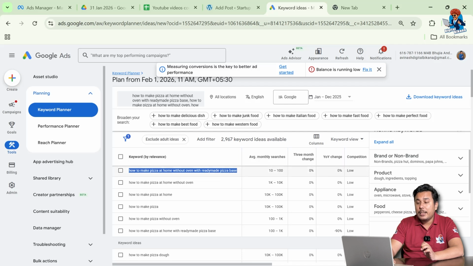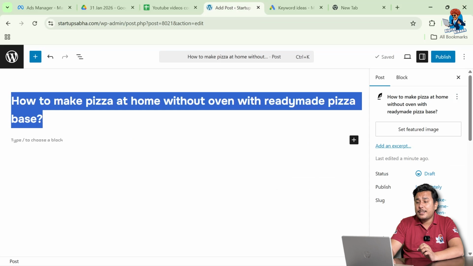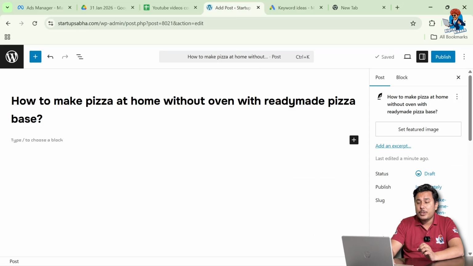So this long tail keyword has many short tail keywords in it, so eventually I'm going to rank for many keywords. If you don't know how to do Google Ads keyword research, then I would suggest you visit our YouTube channel and check out the Google Ads playlist. So we have created this title from there, and we have written this blog post title, and now we will simply write our whole blog post.